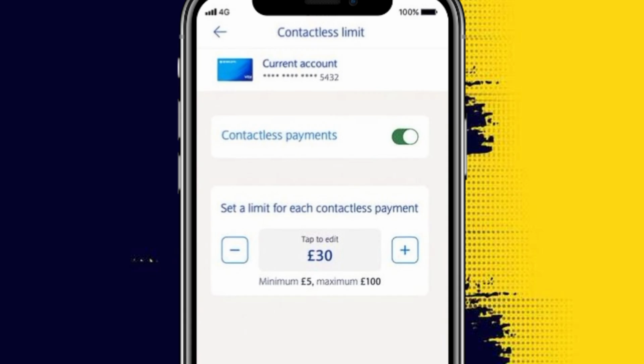You can return to these settings anytime if your needs change, so feel free to adjust your limit as your spending patterns evolve.